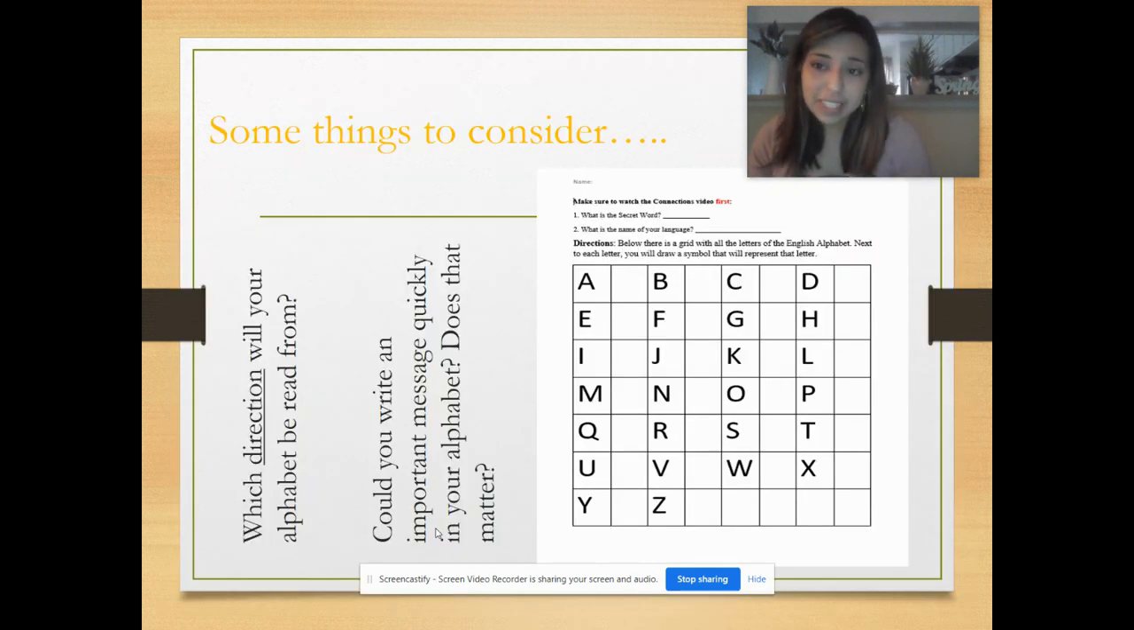Okay. Some things to consider: what direction will your language be read in? Is it going to be read vertically, horizontally, left to right, right to left? Can you write something in your language really quickly? Does that even matter for your people? That's something I want you to think about when you're creating these different symbols for your culture. Don't make them too complicated. If you make them extremely intricate, it will be very difficult to write something out, time wise. So I want you to think about something that will be pretty easy to reproduce.